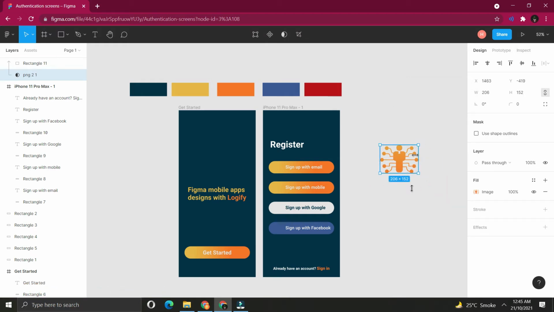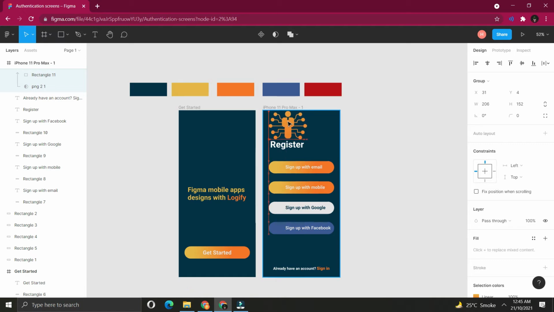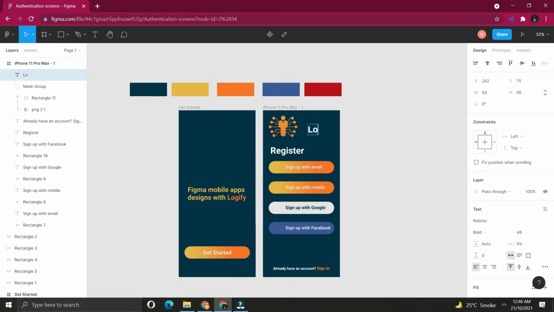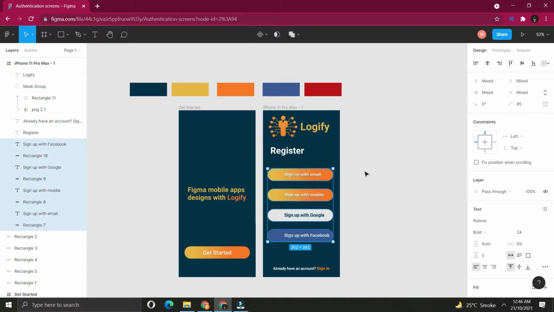Adjust the size, and once we adjust the size, add some text, Logify. Once we are done, I will do quick some adjustment.